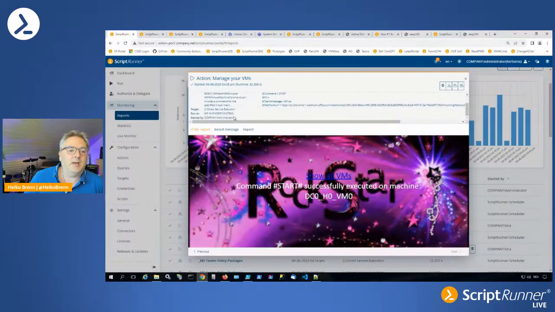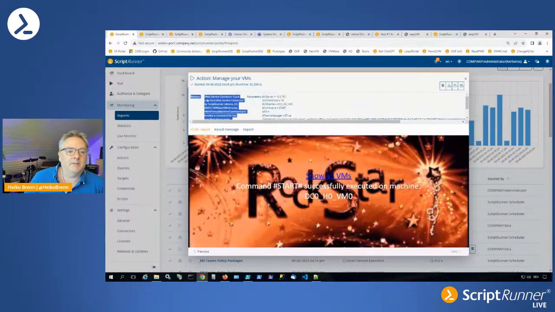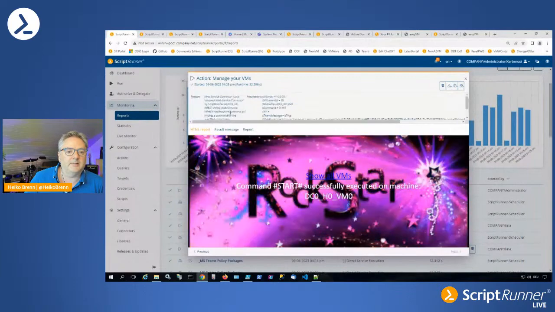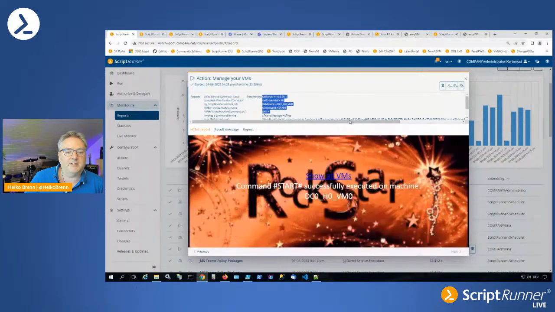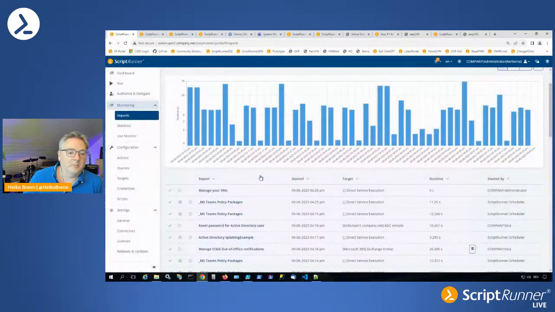So the idea is you have all information available at your fingertips, like who triggered it. So here you can see it was triggered by a web service connector. You can see all the parameters that have been used, including the ones that we didn't see.